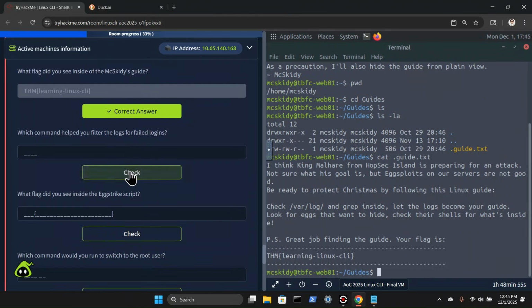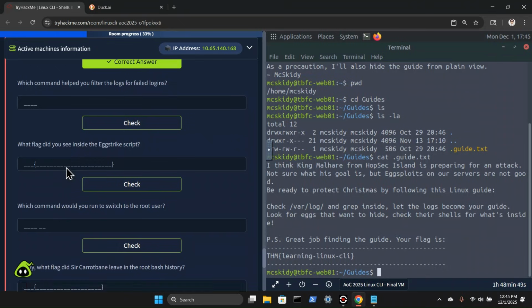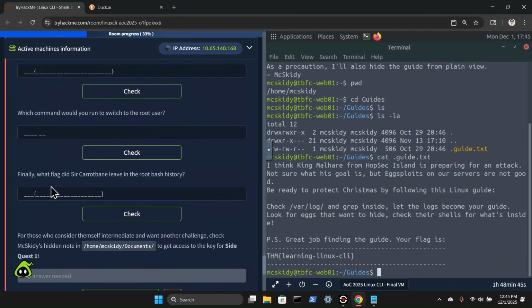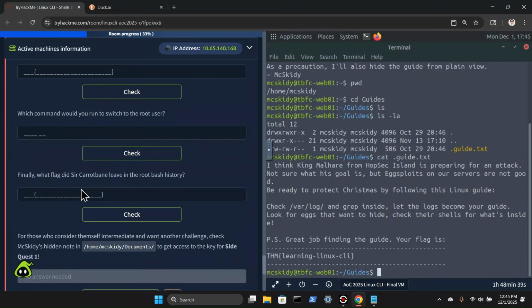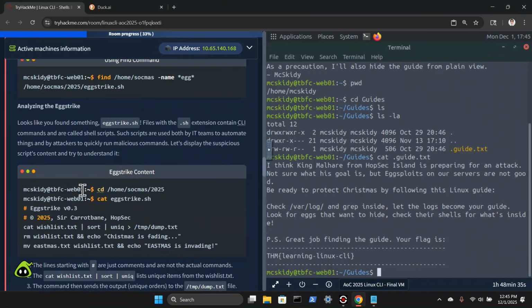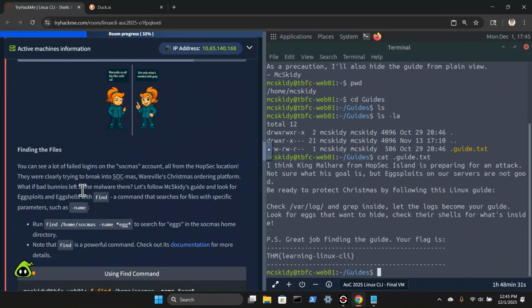And next one: which command helped you filter the logs for failed logins? What flag did you see inside Eggstrike script? Which command would you run to switch to the root user? Finally, what flag did Sir_Bane leave in the root bash history? I don't know any of those yet, so let's go back up to where we were, which was one more.